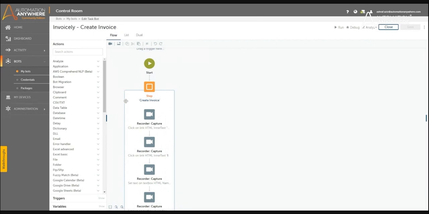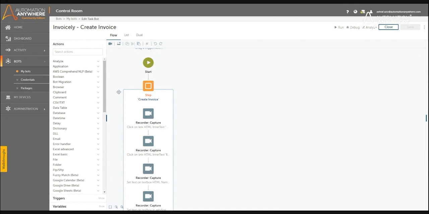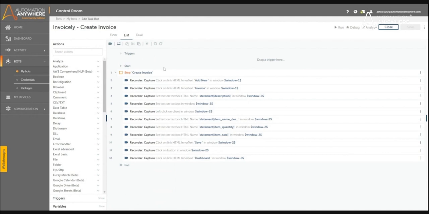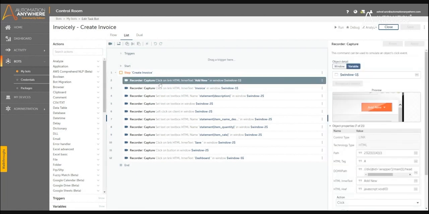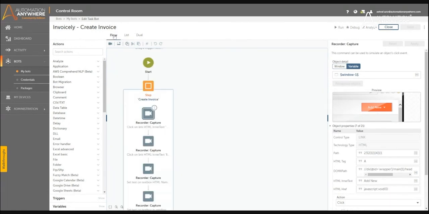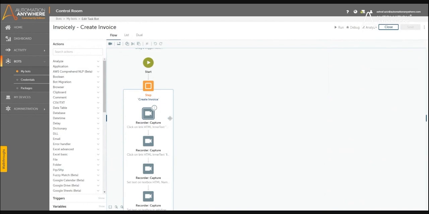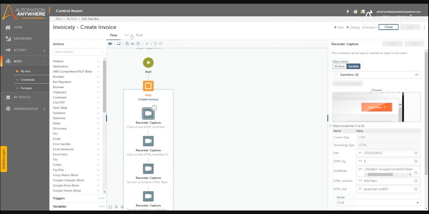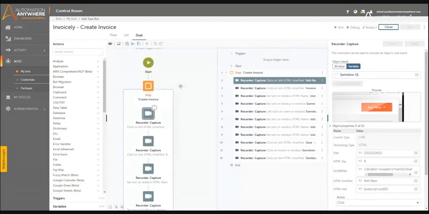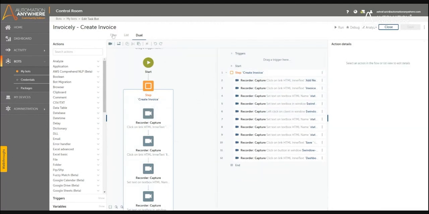You can toggle between different views. Flow view lets you see your bot in a visual aspect, almost like a flow chart. Then list view lets you see your bot, or build your bot, in a list, if you just need to look at it in a less visual way and more from a line by line aspect. Either way, you can go in and update any of the actions by clicking on the action itself. You can also look at dual view, which shows you a combination of the list and the visualization, and you can work on any of those aspects as well. Let's just go back to the flow view for a second.